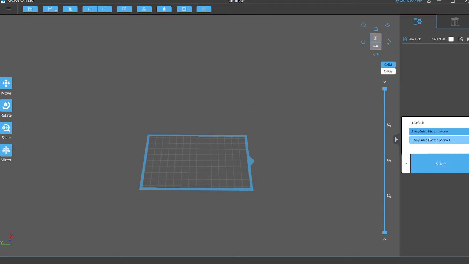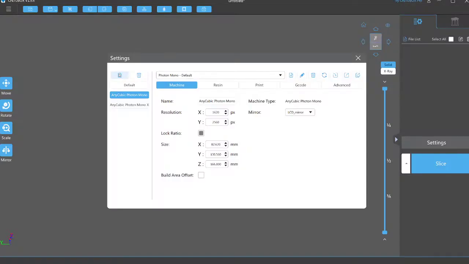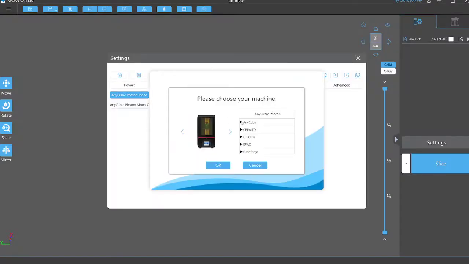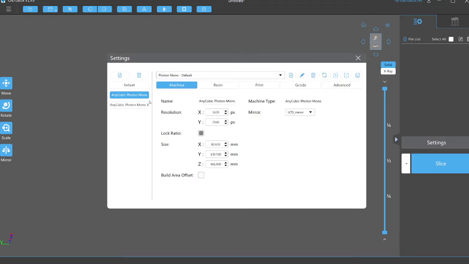If you go into your settings, you need to make sure you have a printer configured. To do that, you just click the settings button. You're going to click your add printer here. In the case of any Anycubic printers, you're going to expand that list and select your printer from the list here. In my case, it's a Photon Mono, but I've already done that, so I'm going to cancel that. So here's my Photon Mono.